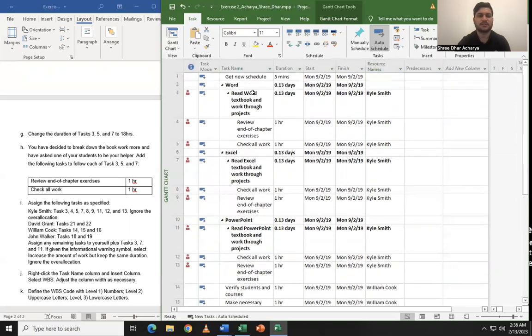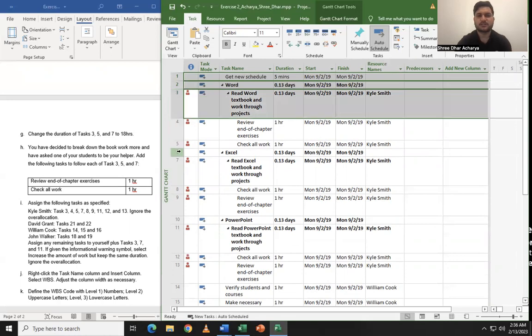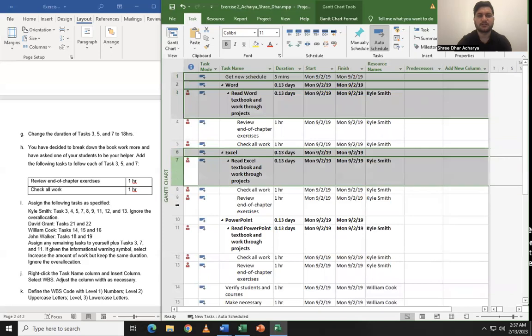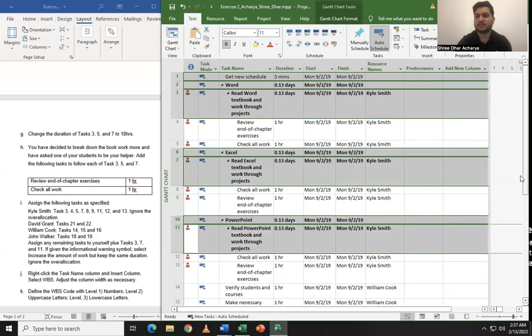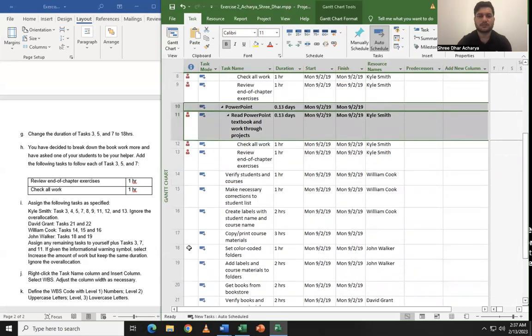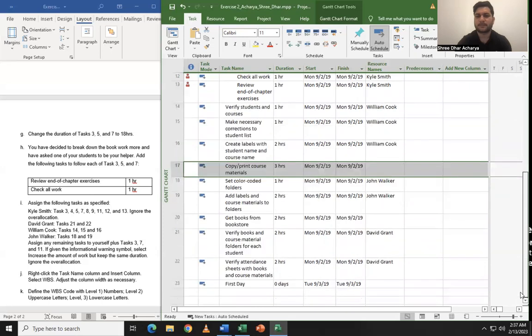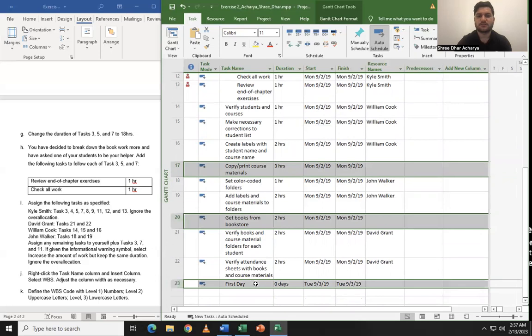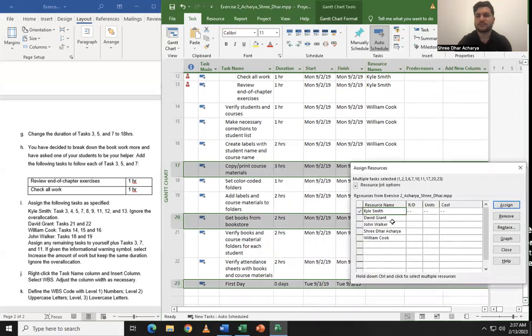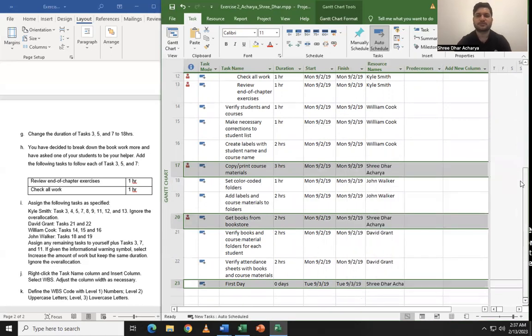Now the remaining tasks I have to assign to myself. So 1 and 2 are remaining tasks. Task number 6 is remaining, and 10 is remaining, and all other remaining tasks such as 17, 20, and 23. So I'm going to assign these tasks to myself. Okay, so these tasks are successfully assigned.